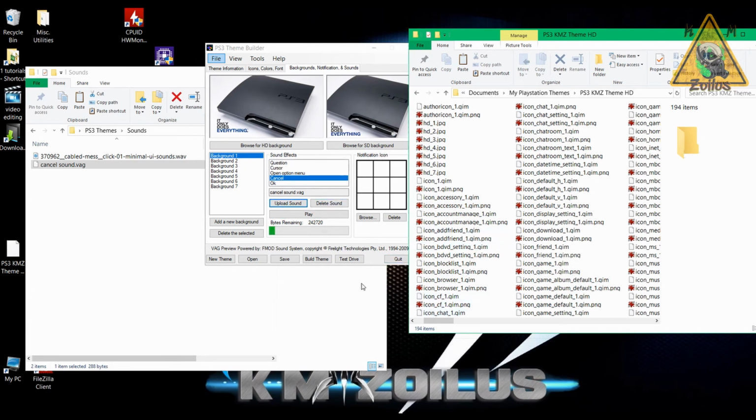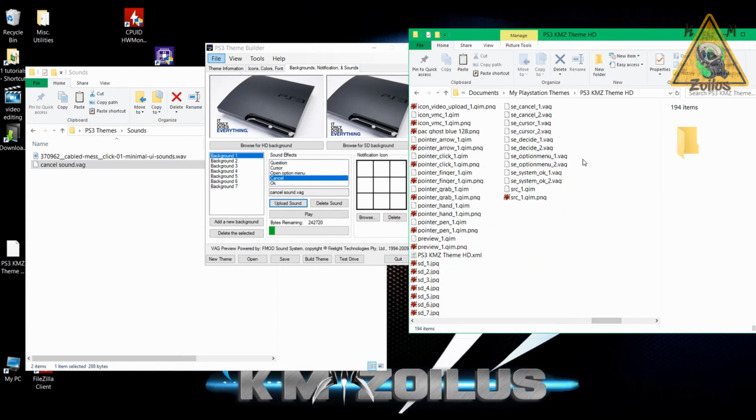You can also do this manually. You can take this sound file, the VAG file, bring it over here, copy it over here, and then you can manually get rid of these two, the SE cancel 1, SE cancel 2, and you can just name the cancel sound SE underscore cancel 1, make a copy of it, and then call the copy SE underscore cancel 2. And that's how you do it manually. So it's really up to you how you do it. If you do it manually, then you don't need to click on upload sound because you changed them manually here. So with that all out of the way, let's move on to editing the XML.